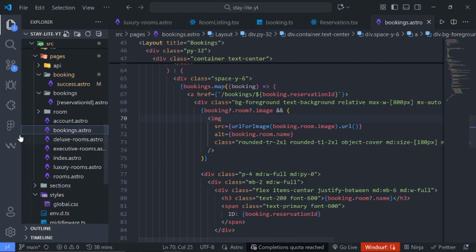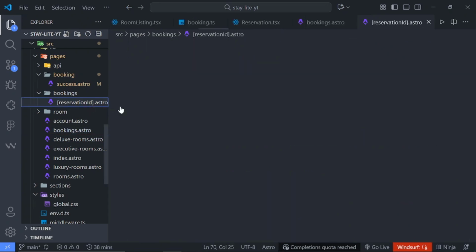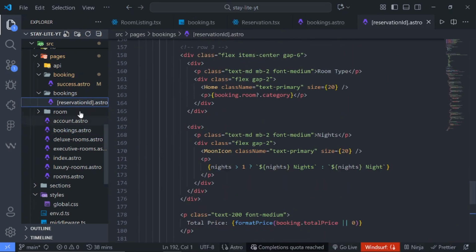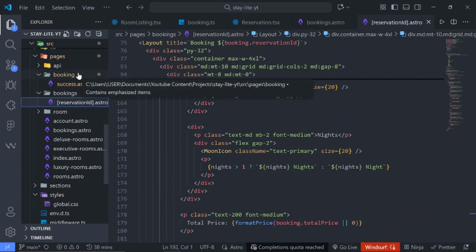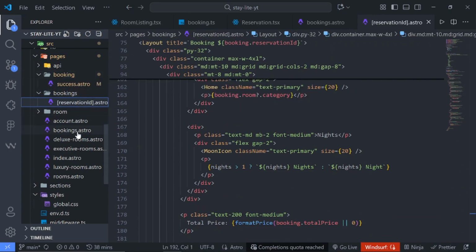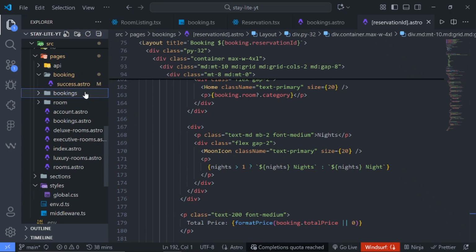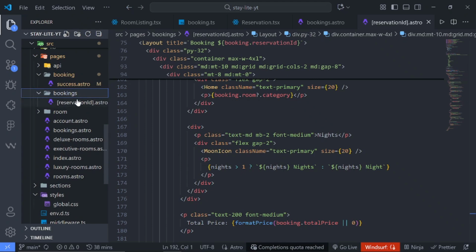Okay, I think I can see where the issue is. We have two bookings. We have bookings here, and we have bookings here. We need to change one. And this one is the one showing all the details, right? So this one should be booking. And we already have a booking right here. So just the naming convention is what's killing this now. So maybe I will have to rename this one to something else. Instead of bookings, we give it another name.